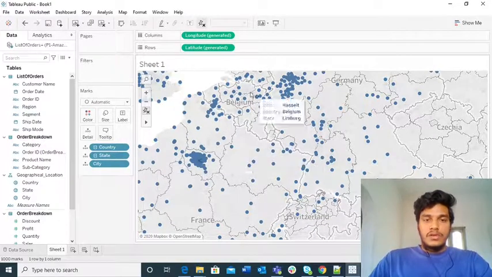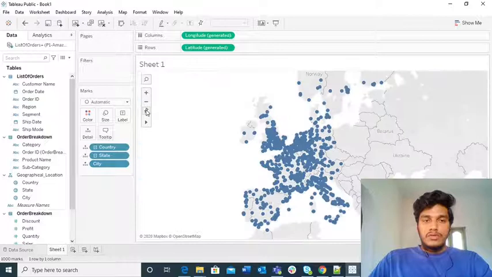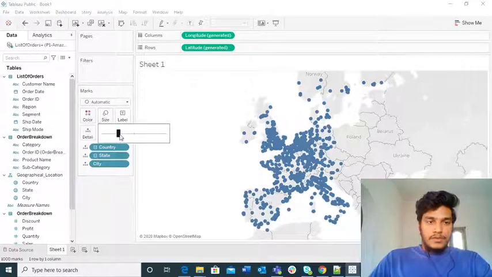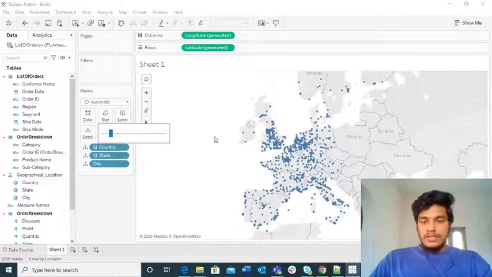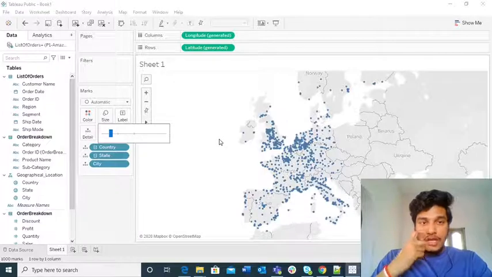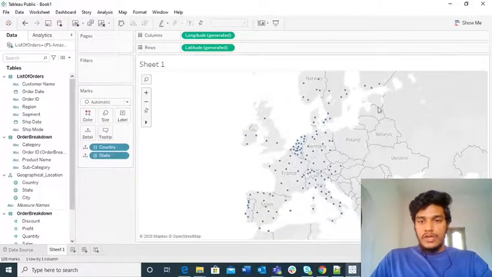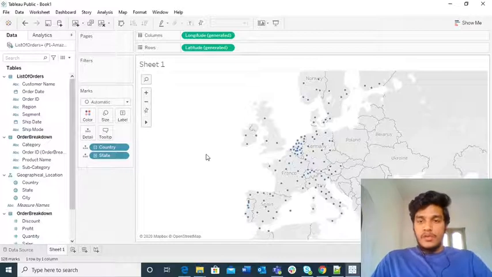So this is all the information that we have in this spreadsheet. Let me decrease the size of it. Yeah, this is the complete information that we have right now. So let me delete this city here. If you have a look, it is a little bit clearer for us. So here we have seen how to do a hierarchy and how to create a map.